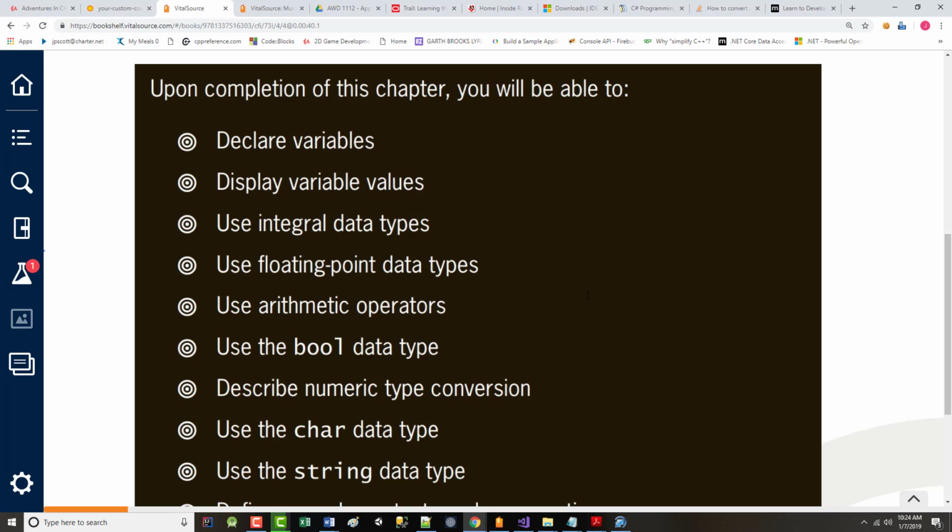When it says use integral values, integral is int. All right. And that is a whole number. It can be a 32-bit whole number, a 64-bit whole number. There's even other kinds that can be used. All right. Floating point means it's a double or a float. It means it can have a decimal point in it.